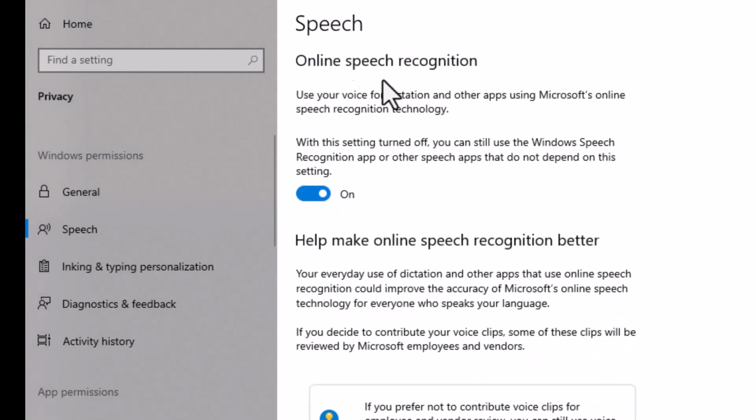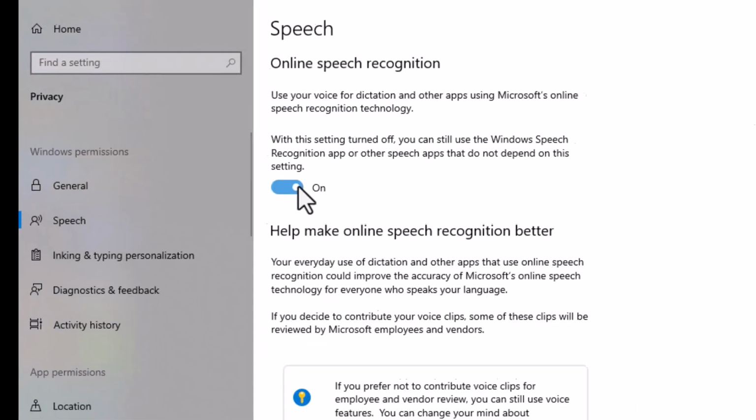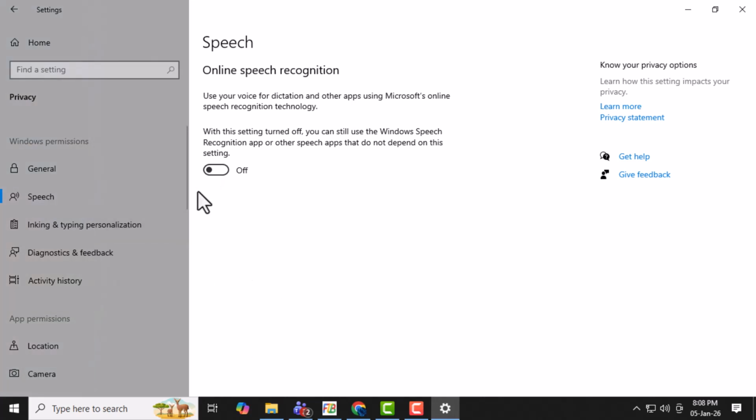Step 4. Locate online speech recognition, which allows Cortana to process voice commands using cloud services. Step 5. Toggle online speech recognition to off to fully disable Cortana's voice activation feature.